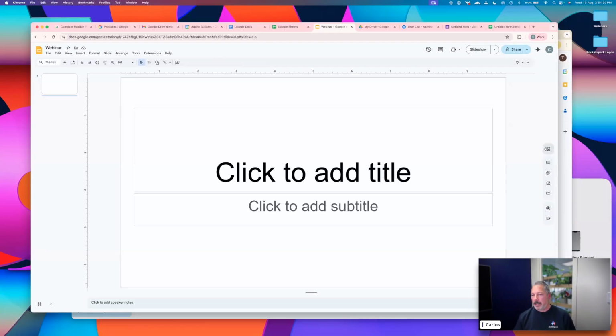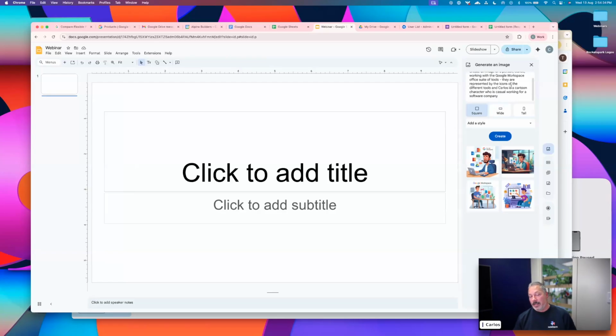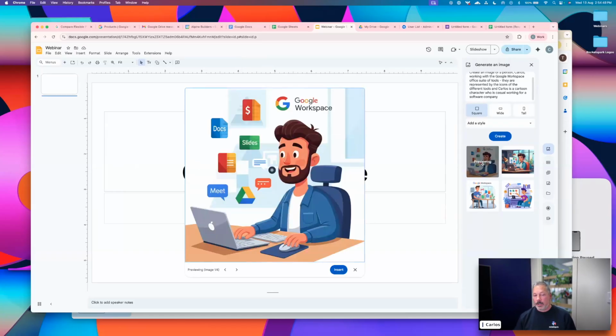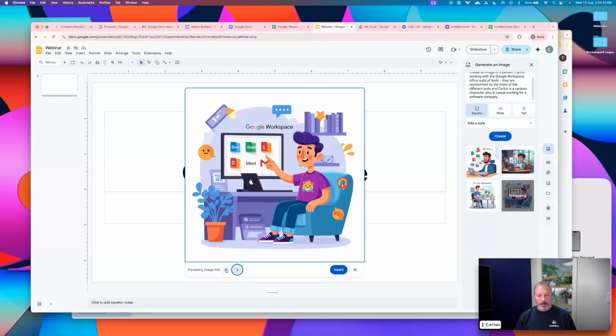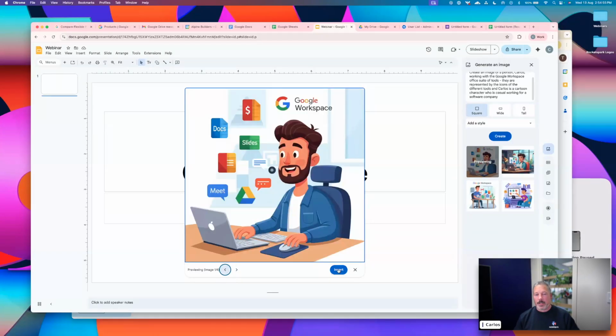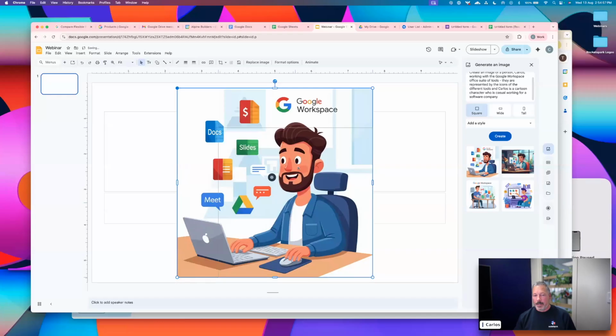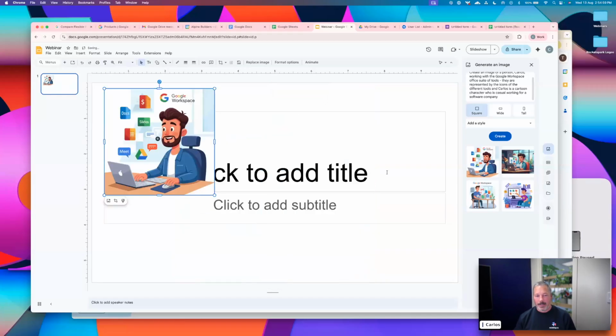So we can generate an image with Gemini as well, and great that it saved this, but I put one here: create an image of a person, Carlos, working with Google Workspace Office suite of tools. They are represented by the icons of the different tools, and Carlos is a cartoon character who is casual, working for a software company. And so it created these options for me, and I get a few to go and have a look through, and I don't think, probably this one, for instance. Now I can insert that in my presentation, and it's that easy.